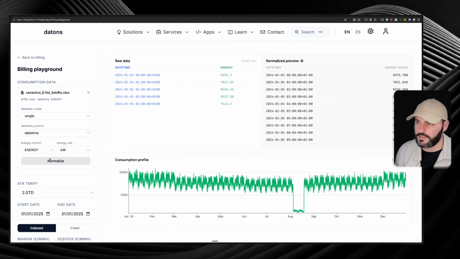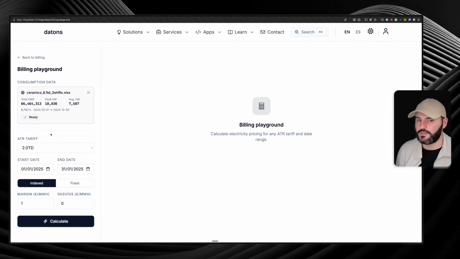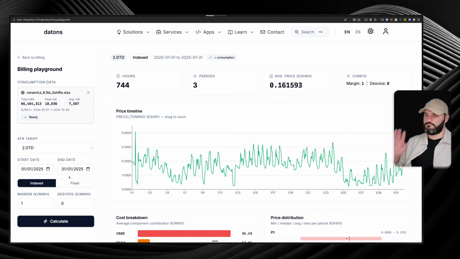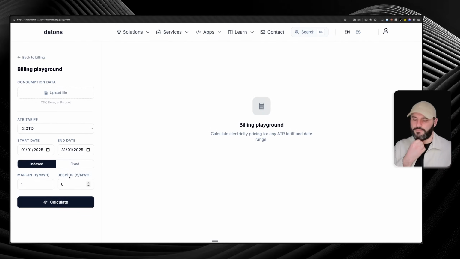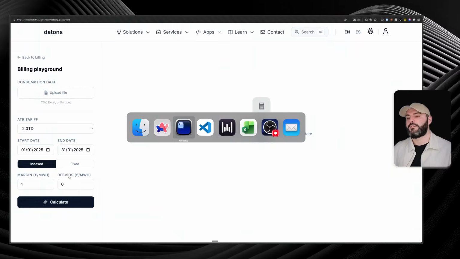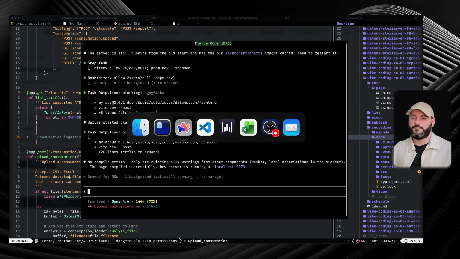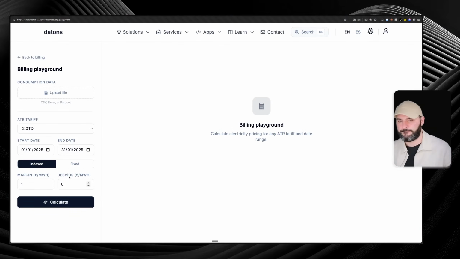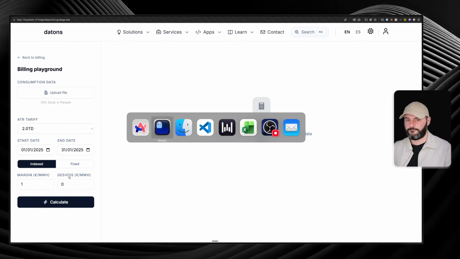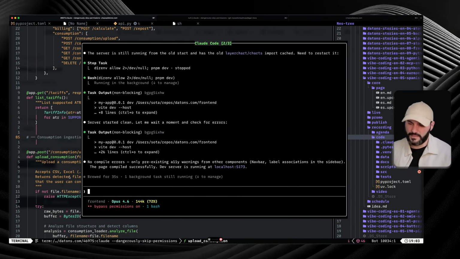Now we normalize. The data is ready. We can calculate. Now this is another thing, but could we persist the information even if I reload?